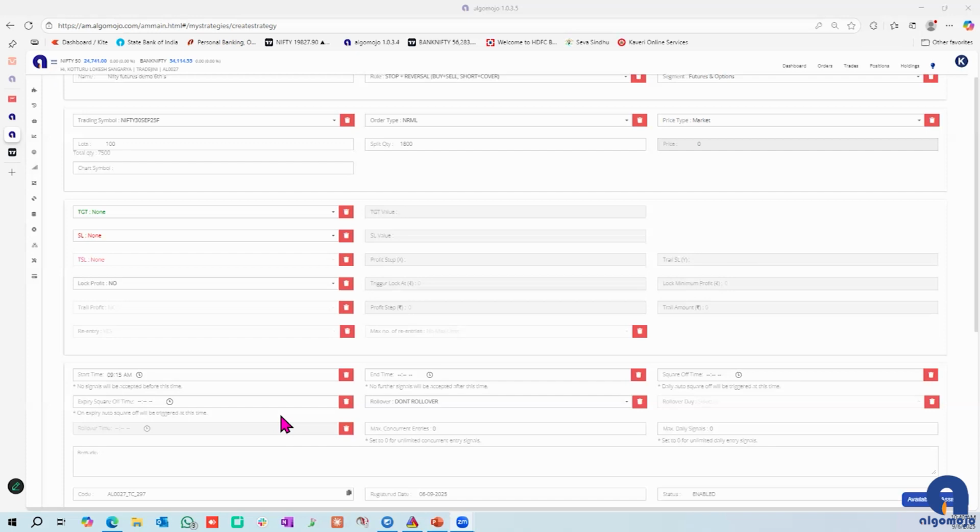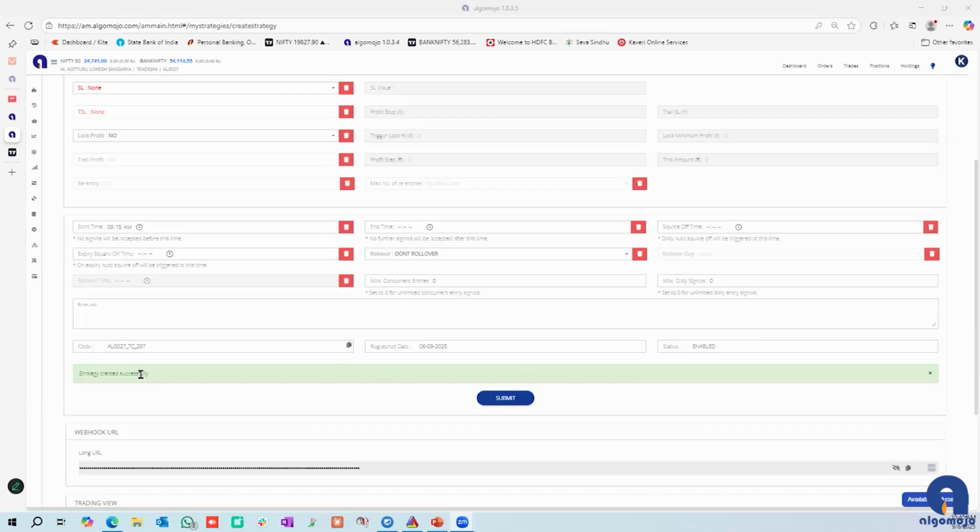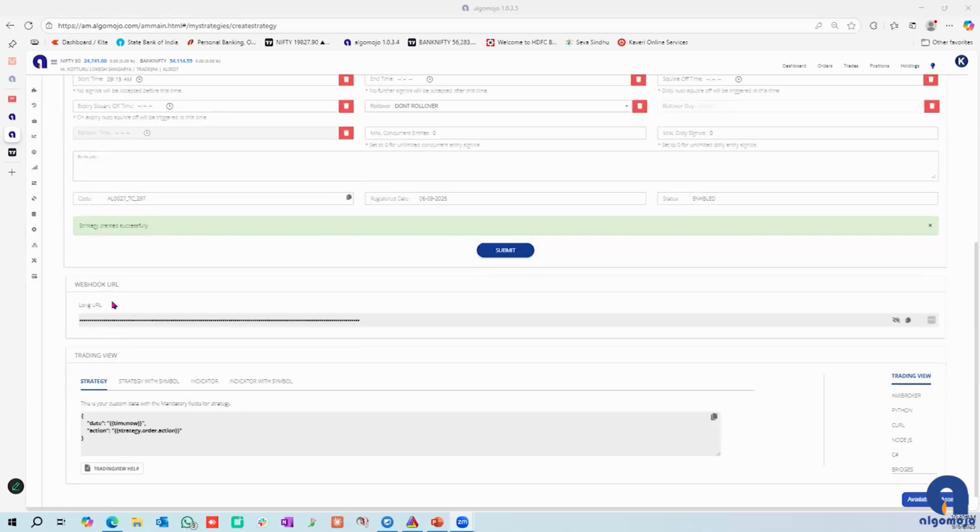In case you want to set a particular time and date for rollover, you can do that also. Expiry time for intraday, you can set those expiry times. Otherwise, by default, it will get squared off at 3:15 and such. So once you make these selections and submit, it will get saved and a webhook URL will be generated for this particular strategy that you are trying to trade.